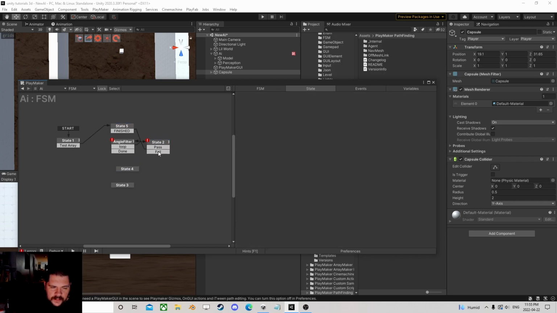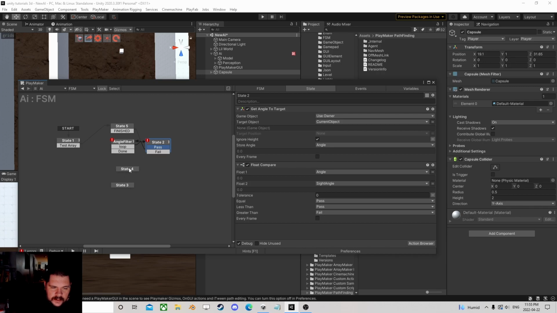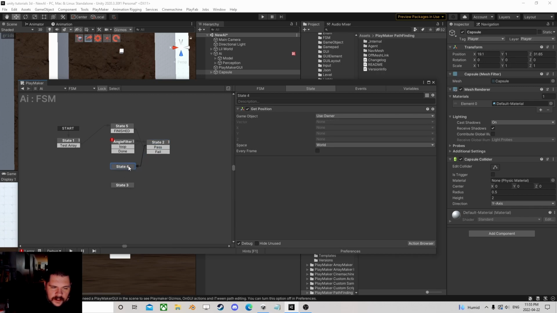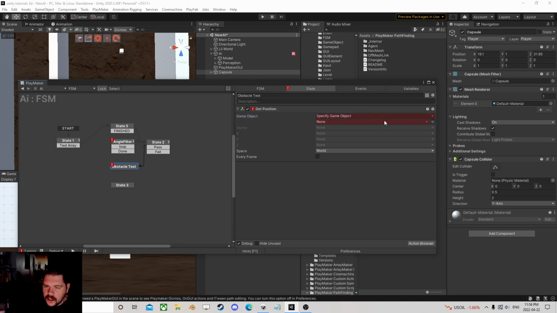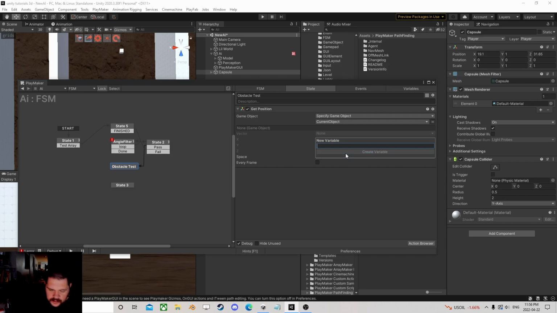So anyways, if it's a pass, we're going to come down to this, and this is going to be our obstacle. I think there's a B in there. Maybe not. So we need to get the position of this same object that we're testing on. So this is target's position.